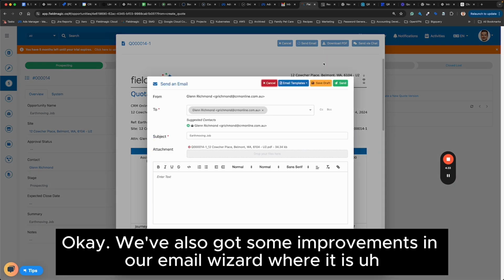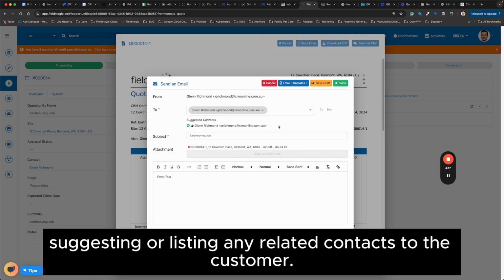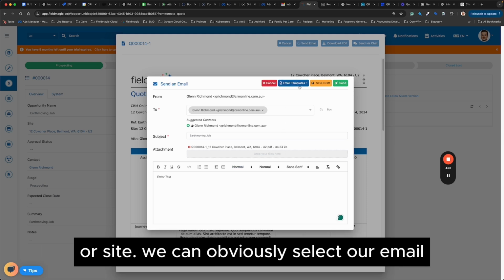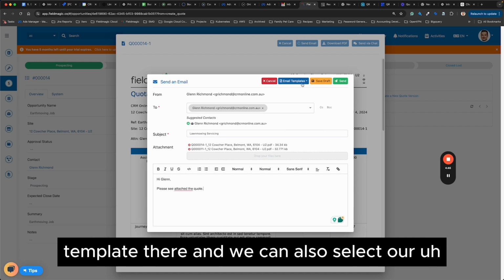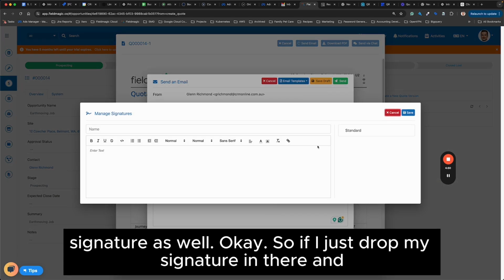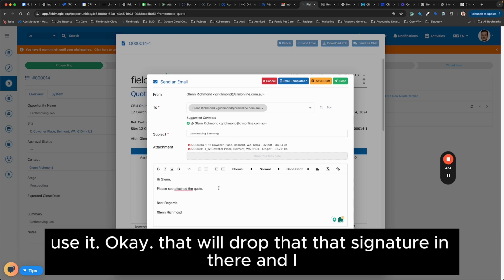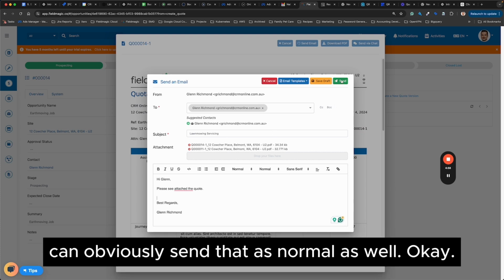Okay, we've also got some improvements in our email wizard where it is suggesting or listing any related contacts to the customer or site. We can obviously select our email template there, and we can also select our signature as well. Okay, so if I just drop my signature in there and use it, okay, that will drop that signature in there, and I can obviously send that as normal.